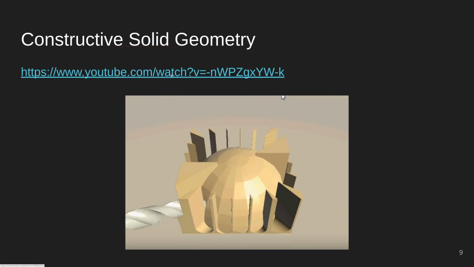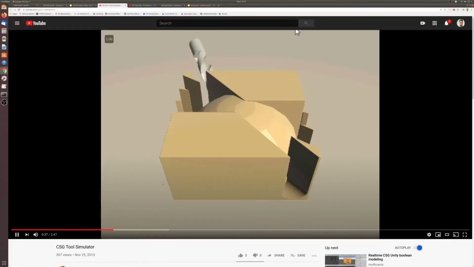Constructive solid geometry is a way to, here's a drill bit, but drill and carve and change geometry. Let's go ahead and try this link as well. So you can see this drill going through and removing some geometry.